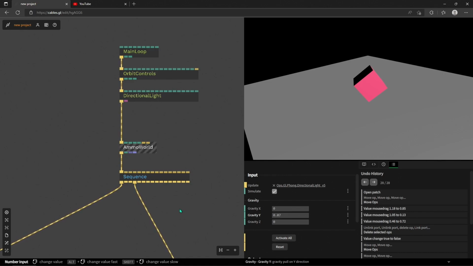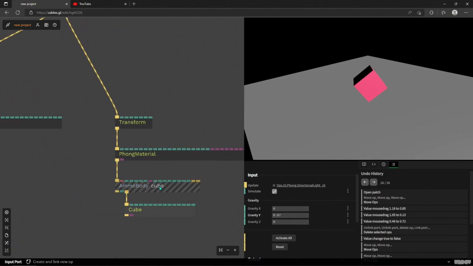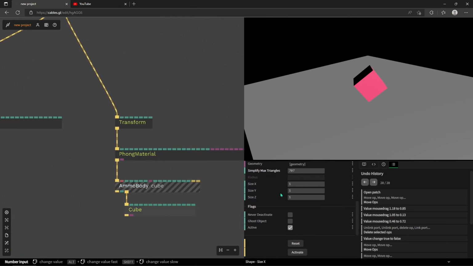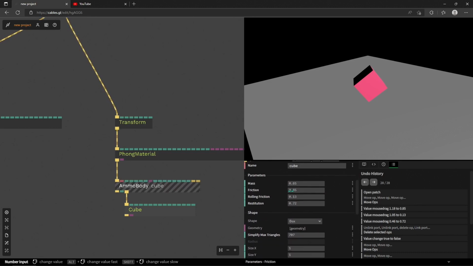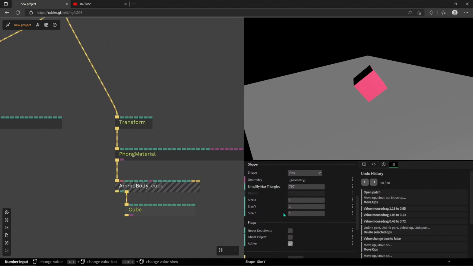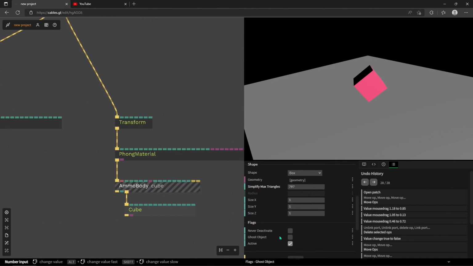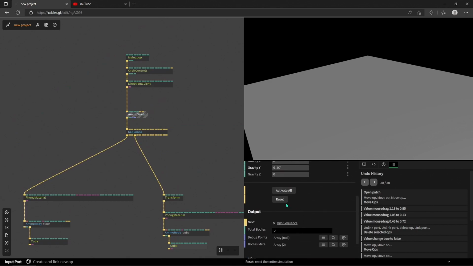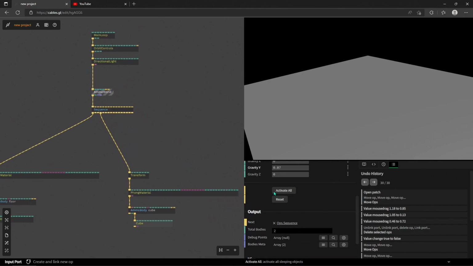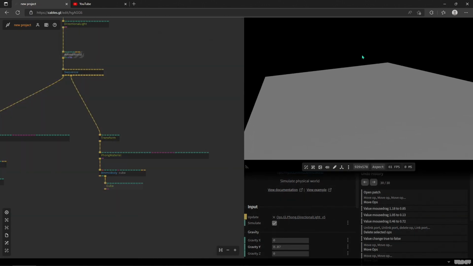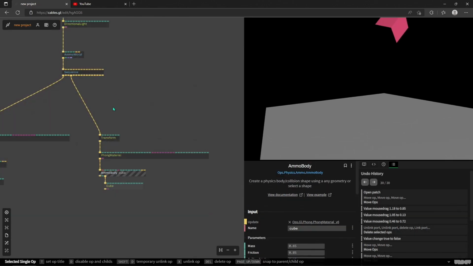Why doesn't it? That's because my cube AmmoBody operator is set to sort of defaults. For example, yeah, they're all very close to what it usually is, but this is what I'm talking about. The default is this, the flags parameters. We have active, which means, is it active in the scene? When we deactivate it, we need to actually reset our simulation. So there it is again.